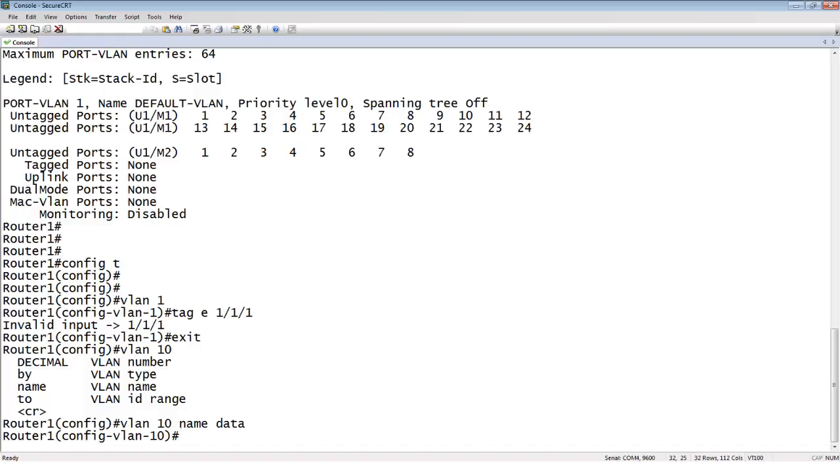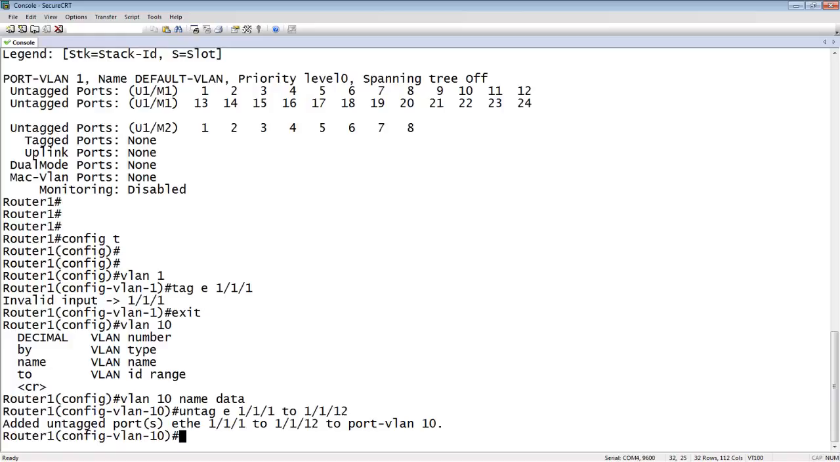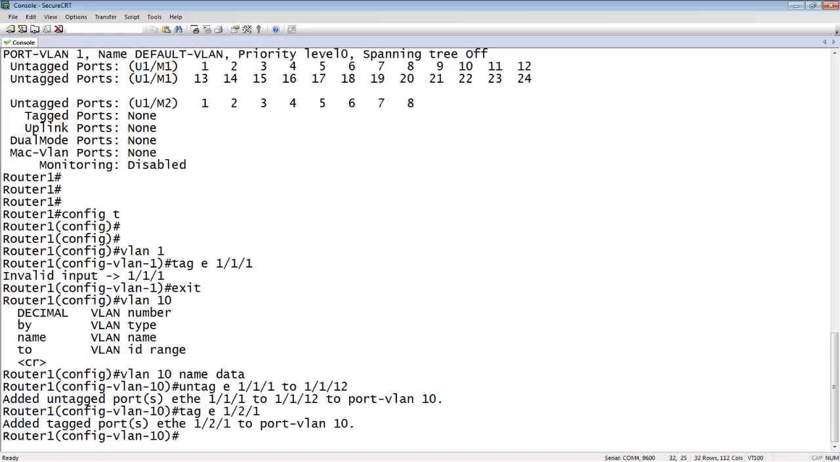So if I wanted to move some ports into it, let's say I wanted to untag Ethernet 1/1/1, and I could do a range to 1/1/12, for example. The system comes back and tells me that it's added those ports 1/1/1 to 1/1/12 to VLAN 10. And we'll tag an uplink. So let's say we tag Ethernet 1/2/1, which is one of the 10 gig ports on my 10 gig module.